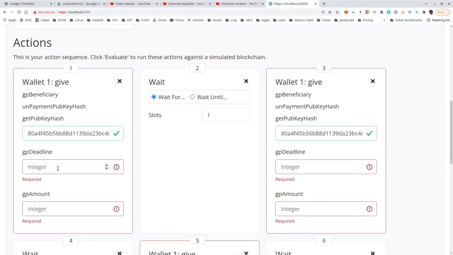Now the next problem we have is the deadlines, but I already showed you in the first lecture for the auction example how you can convert slots to POSIX time in the playground. So let's find out what slot 10 and 20 are in POSIX time in the playground.